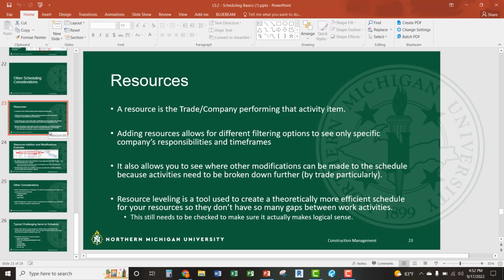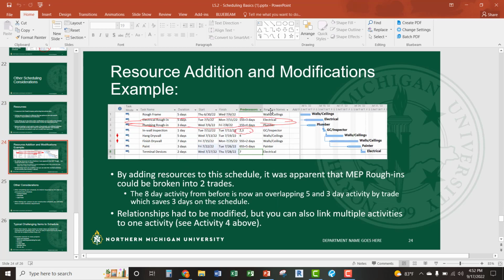Other considerations, you have resources, and in Microsoft Project, a resource is a trade or the company that's performing that specific activity. So you can add resources back in, right? You individually plug names in. I just use the actual trade. So now that I have my resources plugged in, after I continue putting in resources, it was pretty apparent here that I can't just have MEP rough-in.